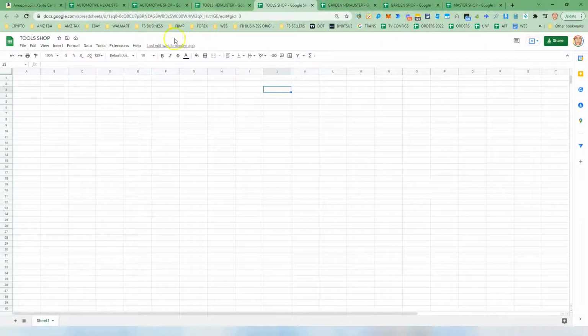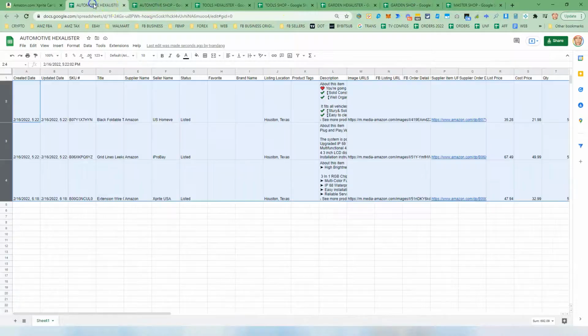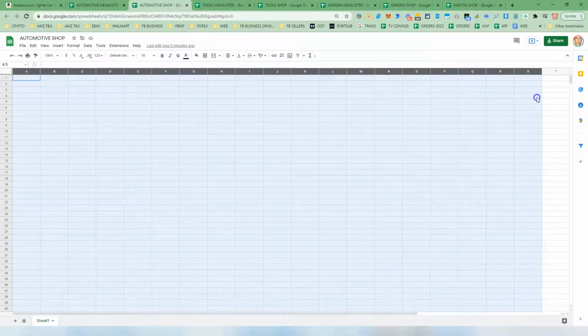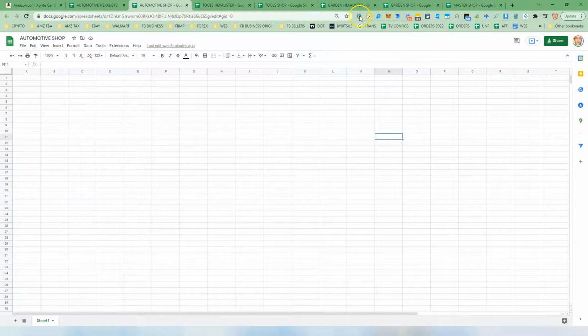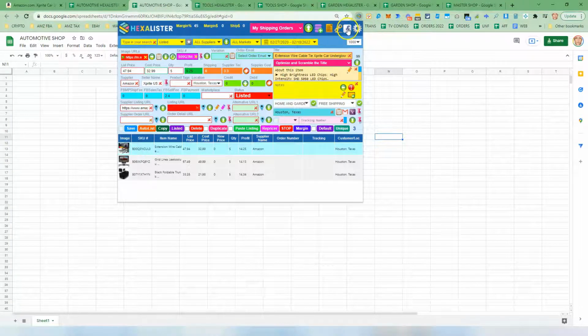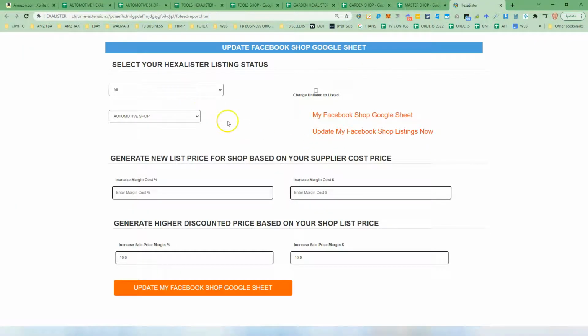Let's say you have 3 shops: one called automotive shop, one called tool shop, and one called garden shop. What I need to do now is take the Hexalister automotive database and throw it in here, in the format template that they want. To do that, you open Hexalister and click on this Facebook icon, which brings you over here.